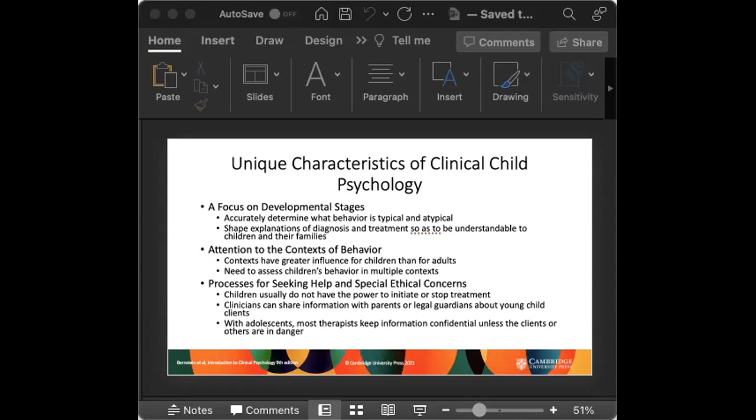So younger children especially must live with the decisions that their parents make for them about things like their daycare or school, what options they have as far as food goes, daily routines, and so on. So the influence of environmental context on children's behavior has to be taken into account when we are conducting an assessment and working with a child.